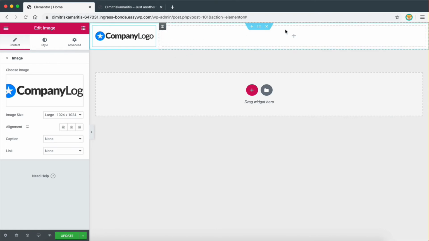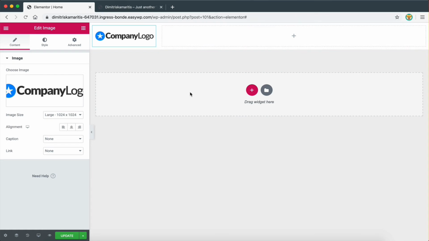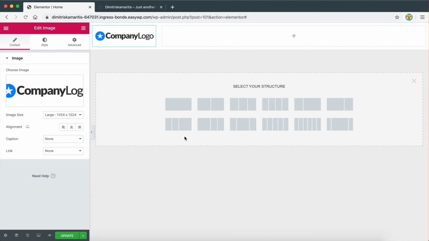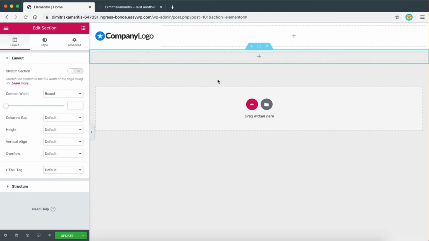Now, I'm not going to show you how to do the menu right now. I'm going to show you that towards the end because I want to discuss another thing about the menu. The next thing I want to do is have a big image here with some text in the middle. I think it's called a hero banner. And I'm going to choose this section because I don't need any columns. I just want one column.